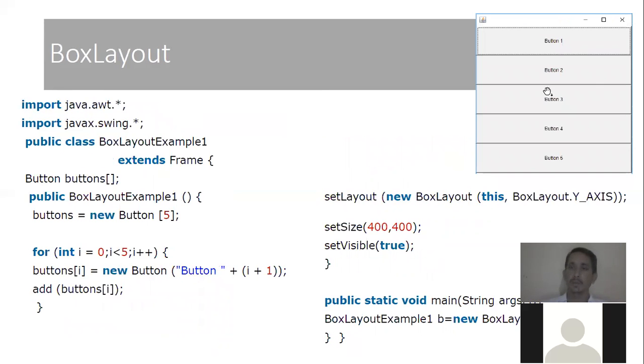Right? Box layout, so it is like a vertical one, right? So we create 5 buttons, right? Using new Button, button 1, button 2, button 3, button 4, button 5, right? But when we create the object of the box layout, we give the argument BoxLayout.Y_AXIS. That means it appears vertically, right? If we give X_AXIS, then it appears horizontally, as we require.